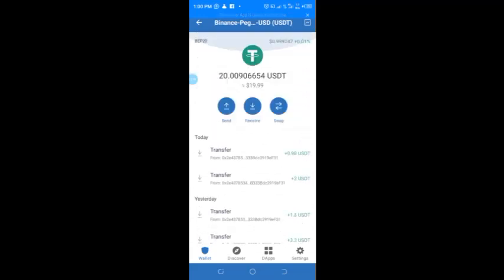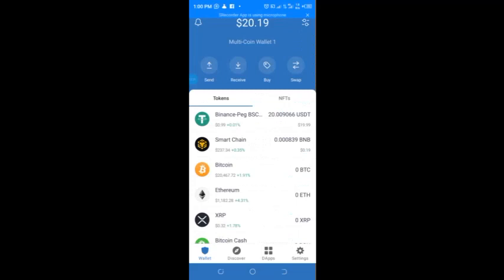So this is how you can be making money online. It's very safe and secured based on my own knowledge. You can also do your own due diligence research before you jump into it.